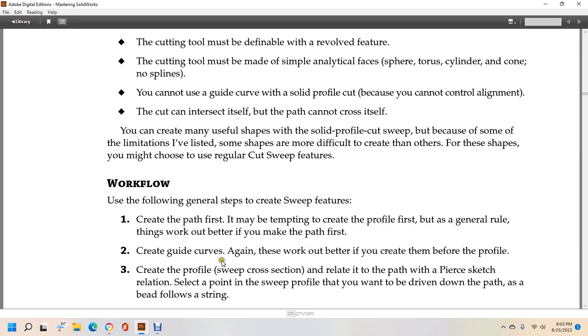Use the following general steps to create a sweep feature. Create the path first. The general rule is that it works out better if you create the path before the profile. Create guide curves. Again, this works out better if you create them before a profile.